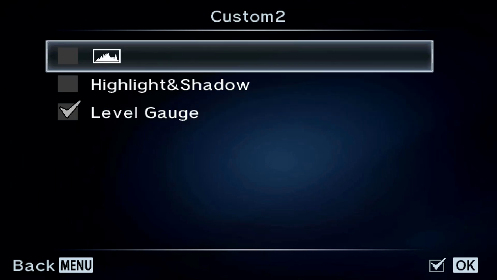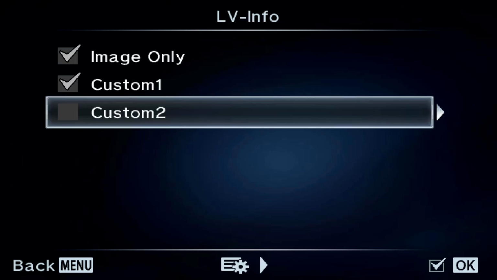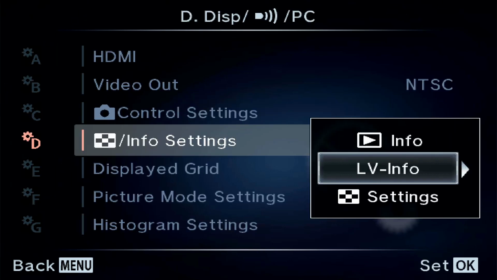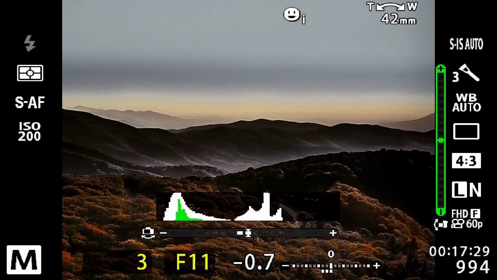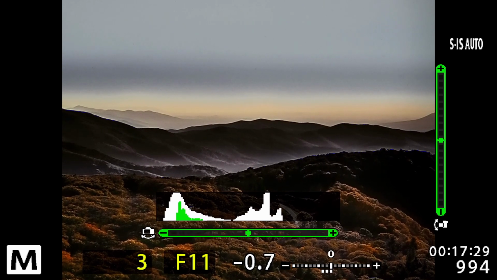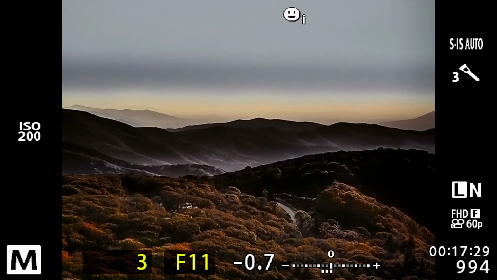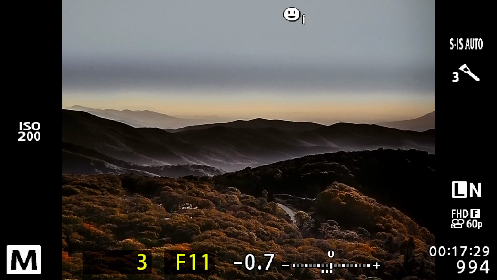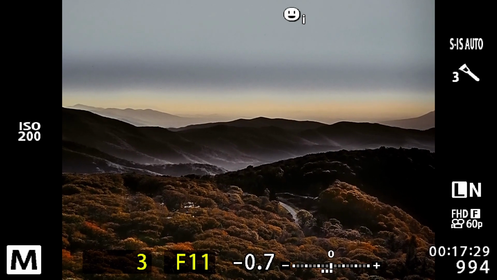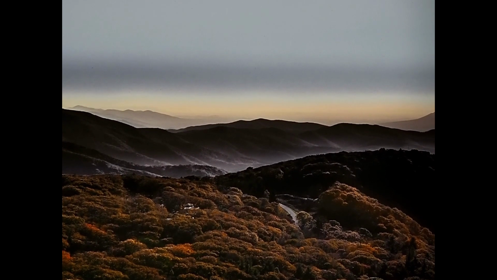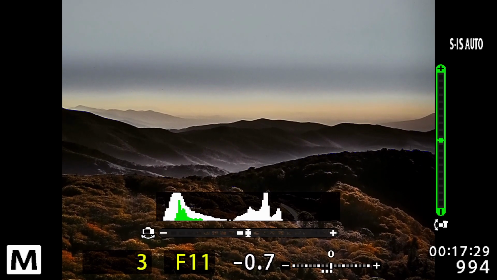And then you can set up another custom menu if you want. We'll just turn this one off. And we'll click menu to go back, and I'll tap the shutter button. So now you'll see that I have the level gauge and the histogram showing at the same time like we had set up in the menu. And if I toggle with the info button, now I'm back to the main display. I can click the info button again, and now I'm on image only, so there's no icon showing. And I click the info button again, and now I'm showing the histogram and the level meters.